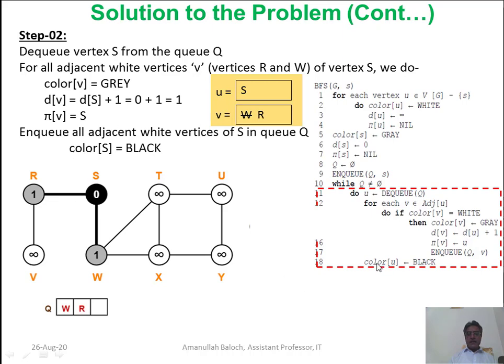And then the body of the while loop will end, and it will execute its next cycle because Q is not empty. Now Q contains 2 values. Previously Q contained only a single value S. Now it contains 2 values, W and R. So it is not empty, so it will DQ. The DQ operation deletes the first value from the Q.